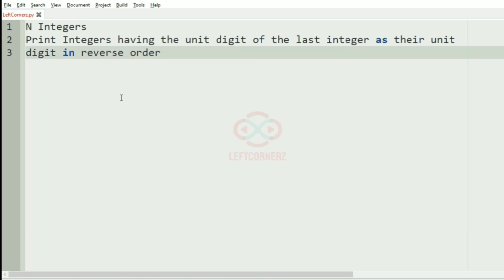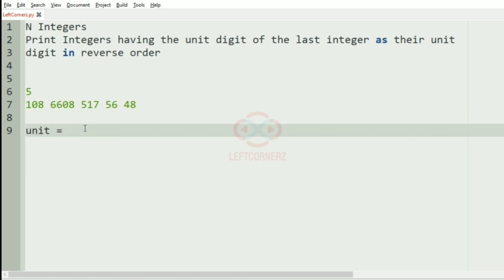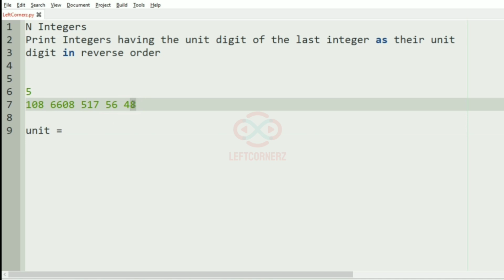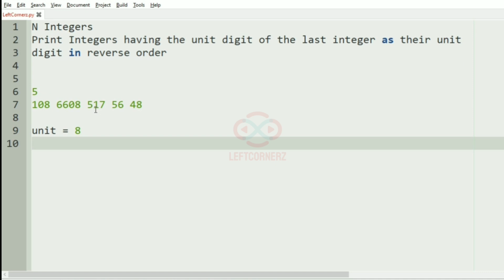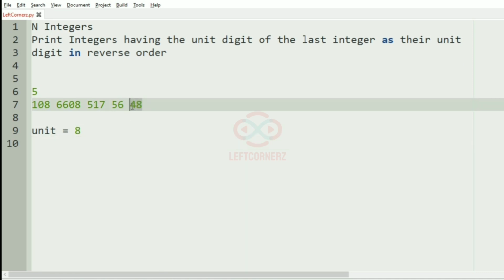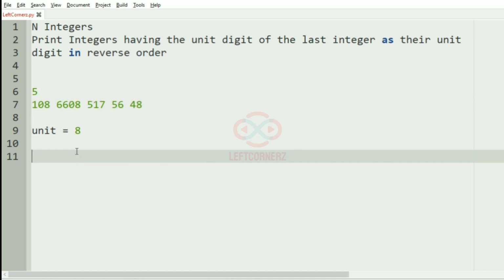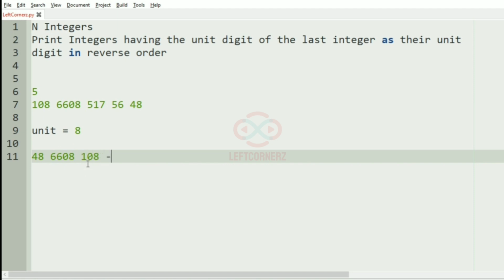So now we'll take our first test case. In this test case we have 5 integers. Here the unit digit of the last integer is 8. So from reverse we are going to check for the same unit digit. First we have 48, and then we have 6608 having the unit digit as 8, and then we have 108. So now this will be our output.